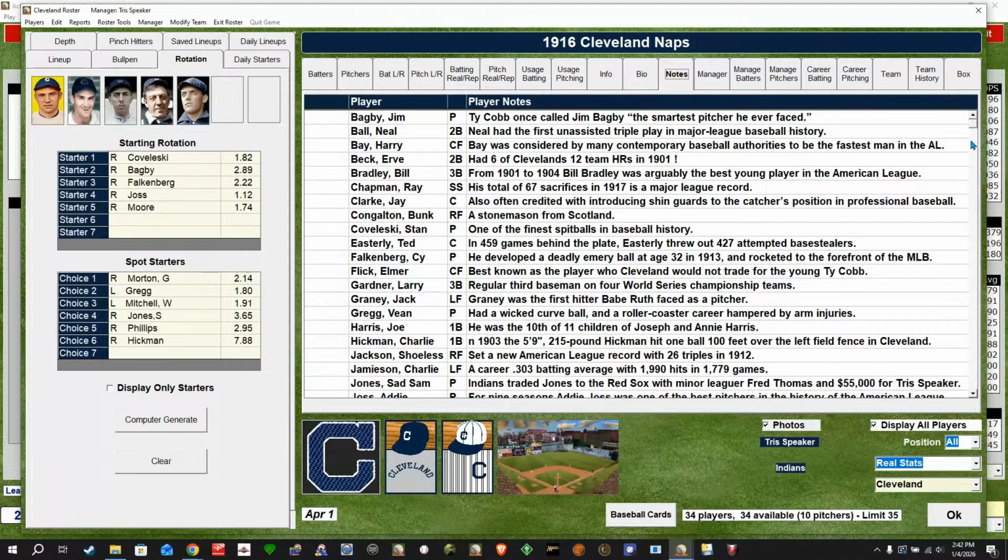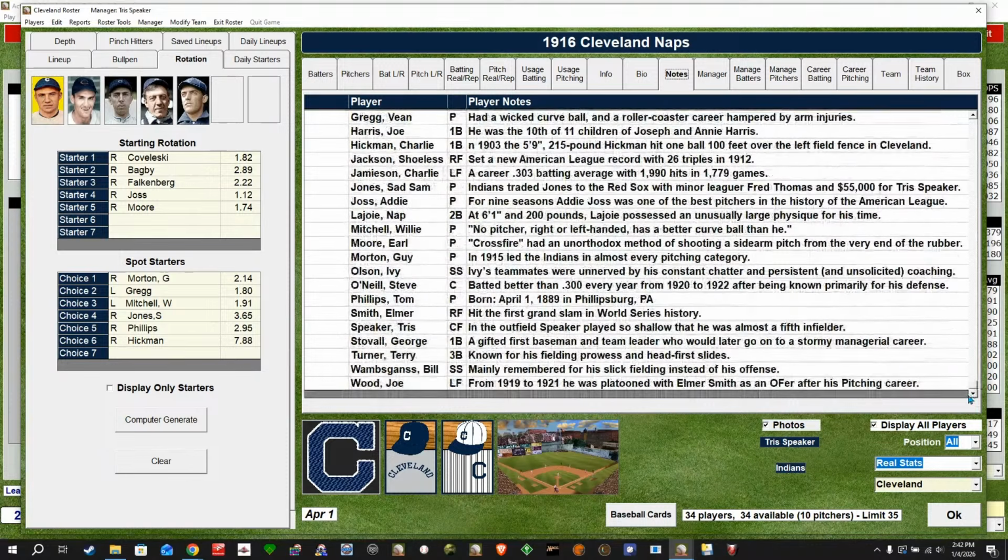Nice. So now this is really fun. Now I want to look at some of these other notes. So again, this is a very, very small download. And this I've told you guys many times about Tris Speaker. The outfielder Speaker played so shallow, he was almost a 5th infielder. He played I think about 10 or 15 feet behind second base. So off Tug McGraw. Wow.